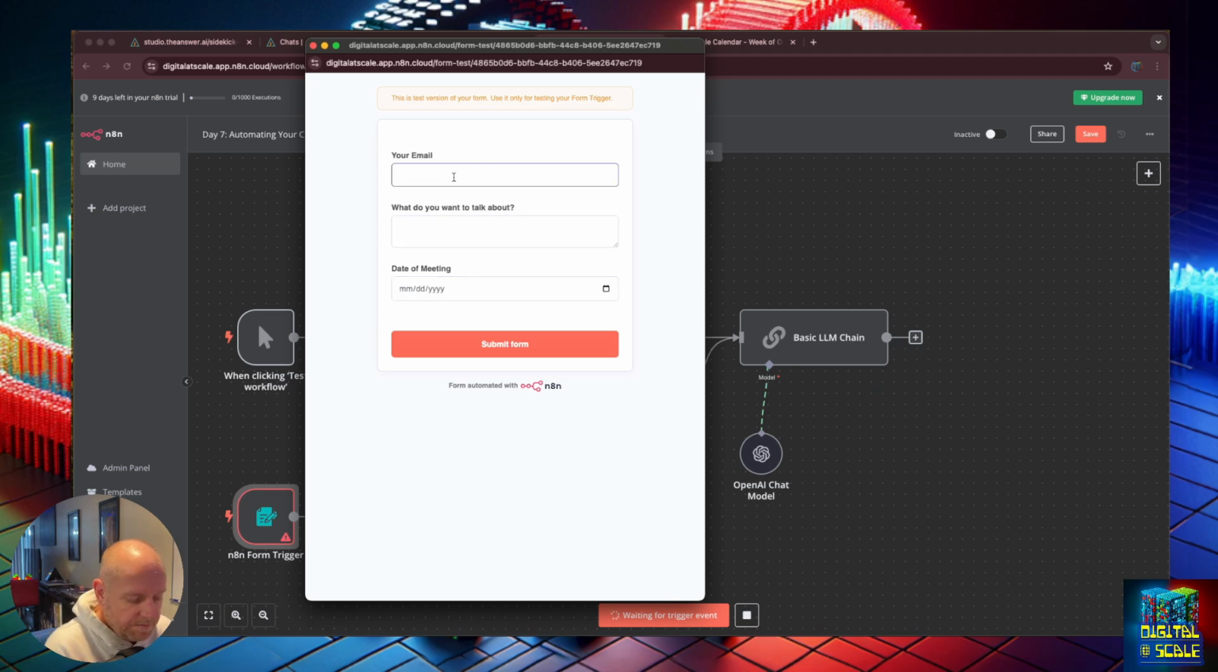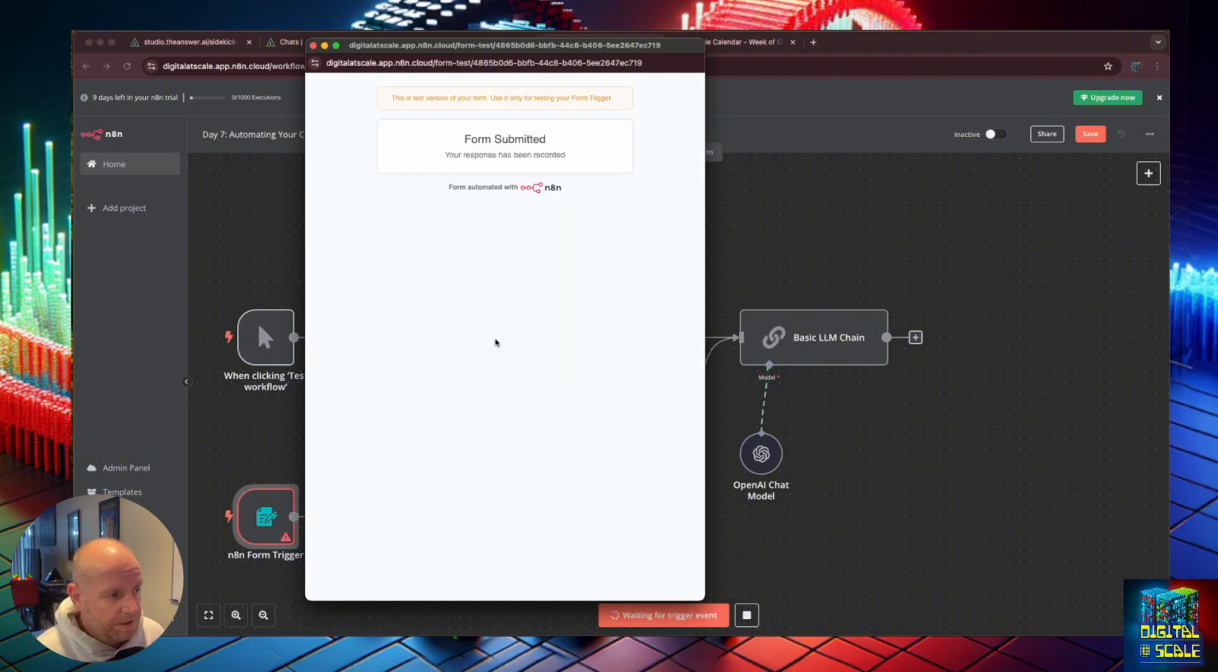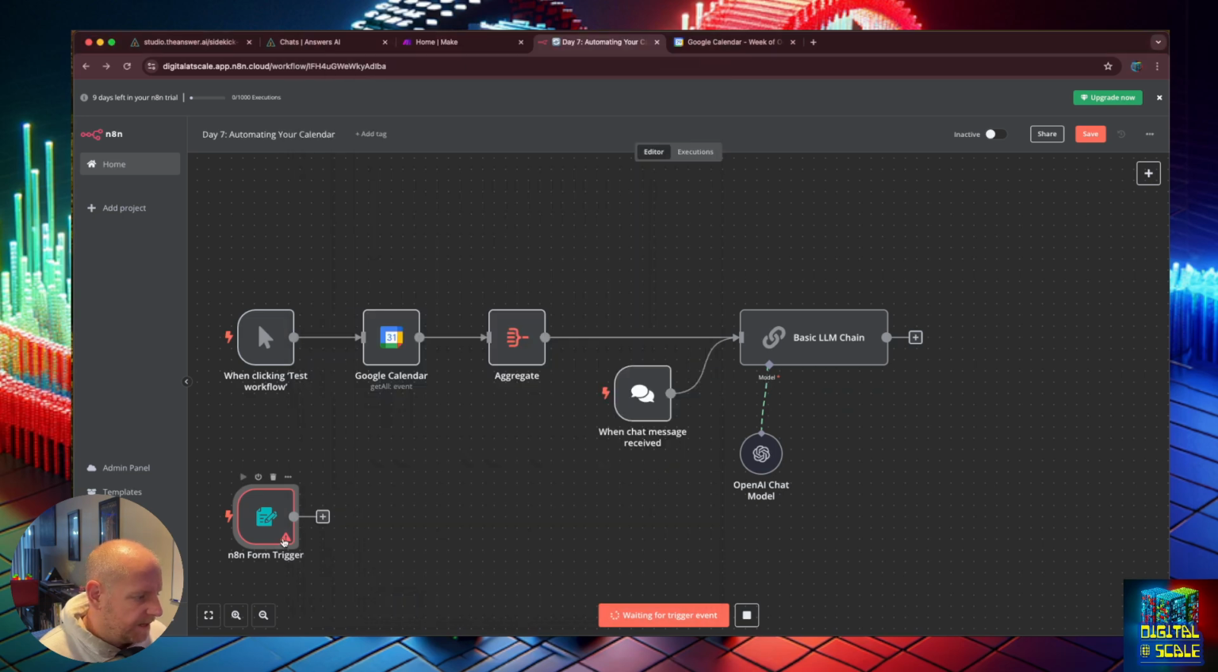So if I put in digital at scale demo at hotmail.com, that's right, Hotmail. And what do you want to talk about? I want to learn more about your content repurposing services. And I'm going to set this for, let's say, Friday. And when I come in here and I submit this form, I'm going to go here, form has been submitted. Why did it not do that? Form title is required. All right, save this. There we go.